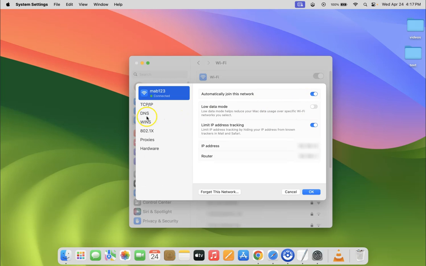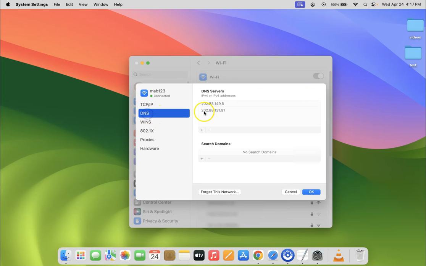After that, just click on DNS. Now come to the DNS servers section. And guys, if you want, you can note down your current DNS servers, so that in future, if you want to go back to them, you can do it easily. Okay, so let's use Google Public DNS servers.